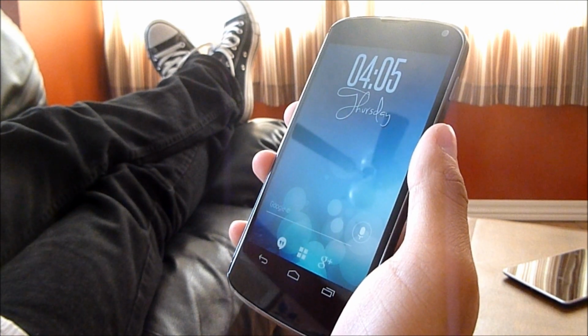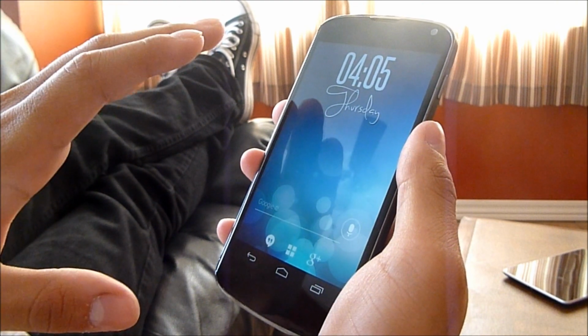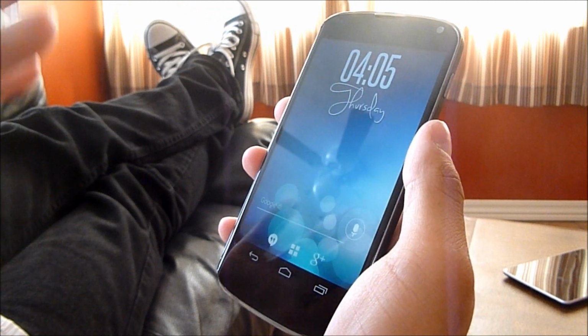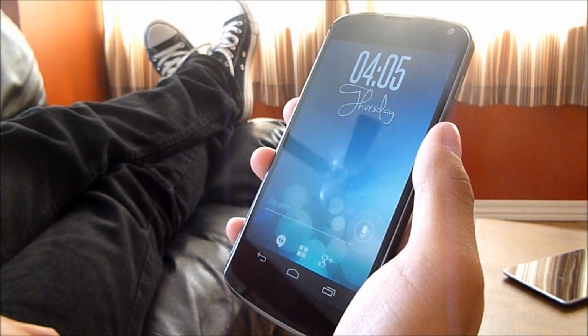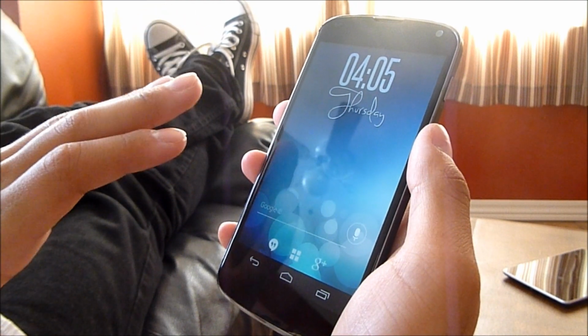Okay, so I just want to preface this by saying that this is going to be based off of my home screen. If you don't like a certain setting, of course you don't have to apply it, but this is just going to be based off of what I have set up here.